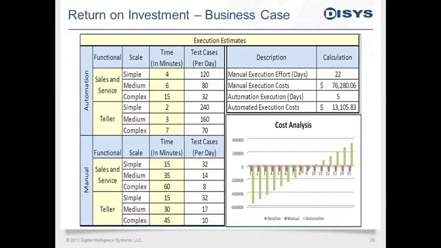This is a business case that we created probably a month ago. Again, this is valid. Up on the top right, you can see we broke these down on a scale of simple, medium, complex, how long it would take in minutes, and how many test cases per day from an automation and manual standpoint. Then in the upper right, you can see this particular company was taking 22 days to do their regression test at a cost of $76,000. After we automated it, we got that down to 5 days at a cost of $13,000. And of course, the cost analysis down the bottom says after nine and a half regression cycles, they actually broke even on their initial investment.